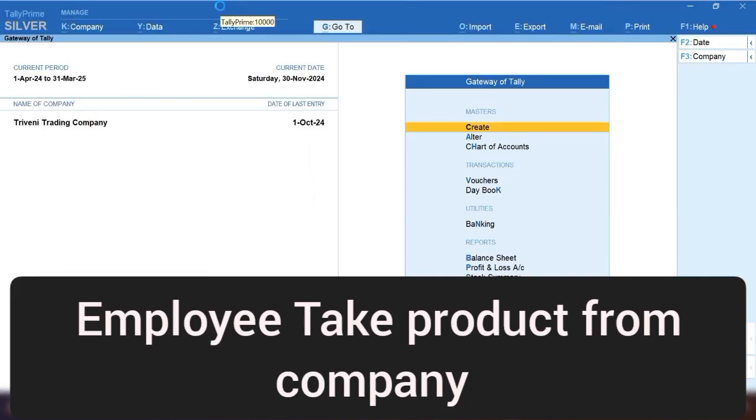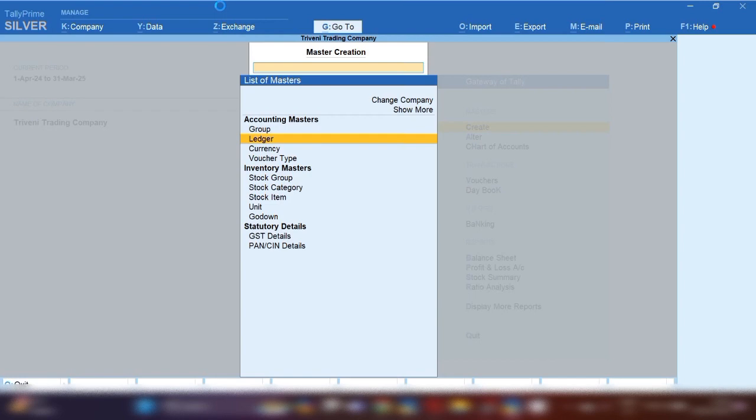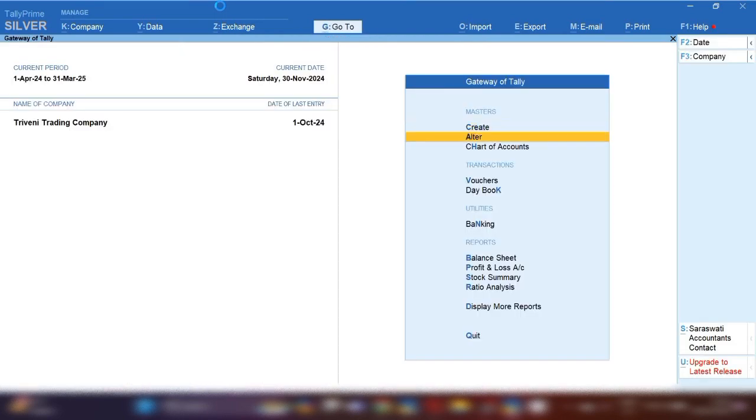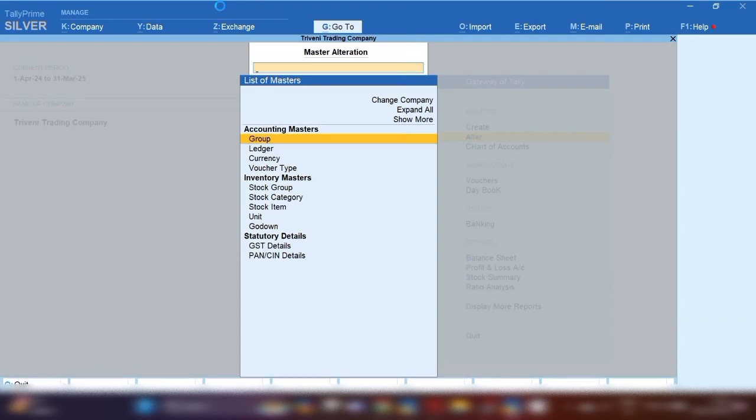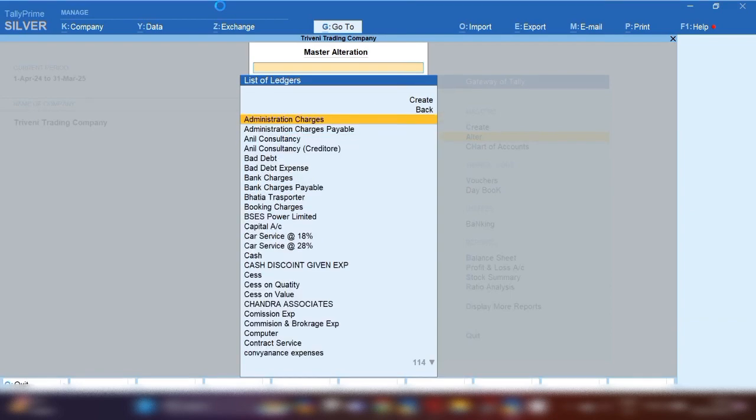First, we need to create basic ledgers for maintaining this entry. From Gateway of Tally, click on Create option and then click on Ledger option. You can create a new ledger from here. I have already created them, so I'm going to show you how to create.